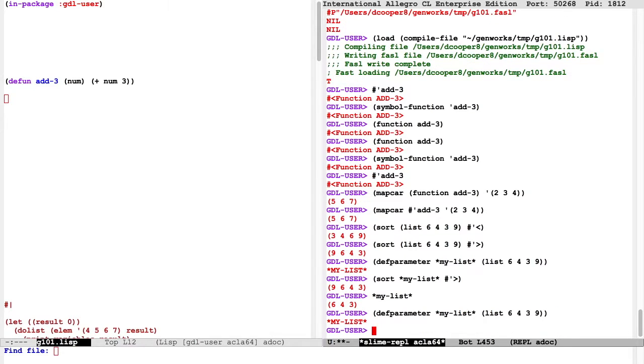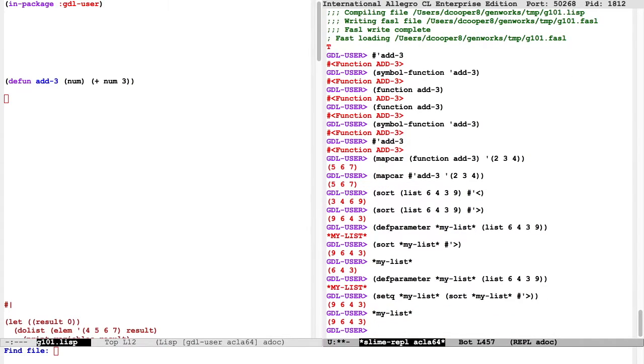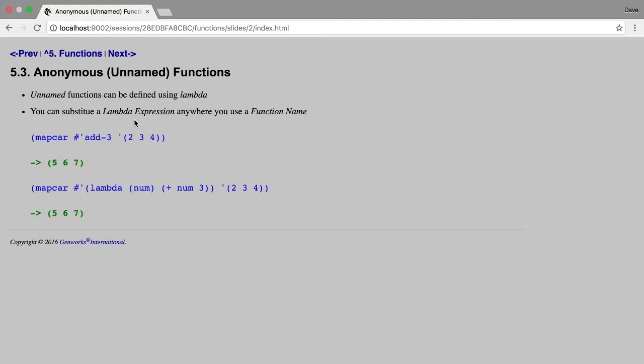But if we defparameter mylist back to its original value, and now when we call sort, if we setq mylist to the result of sorting mylist, now mylist will be okay, and it will be that new sorted value. Anonymous functions can be useful. They're defined using a lambda. So anywhere where you could have a named function, you can substitute a lambda expression.